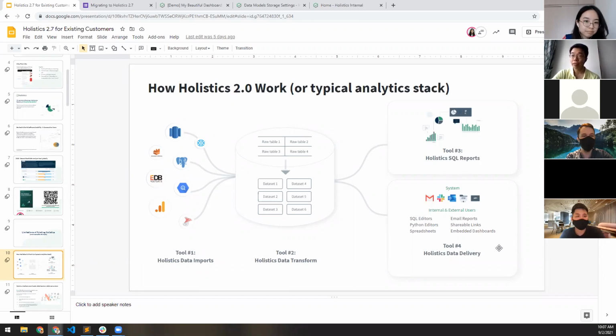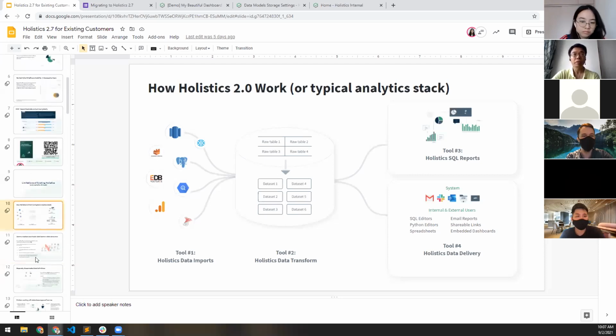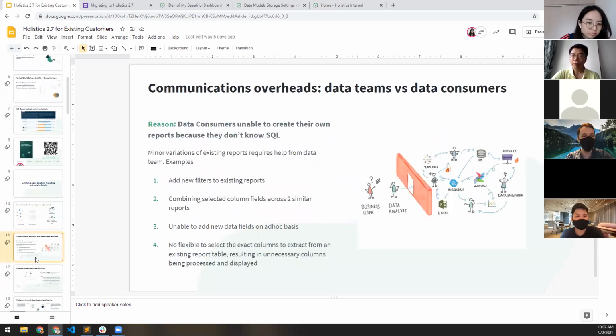And the fourth is that, if you want to deliver Holistics through email, SFTP, or embed it into your own applications, these are all possible, right? The first problem that we see, and this is not unique to Holistics, is the communication overhead that happens between the data teams and the data consumers.